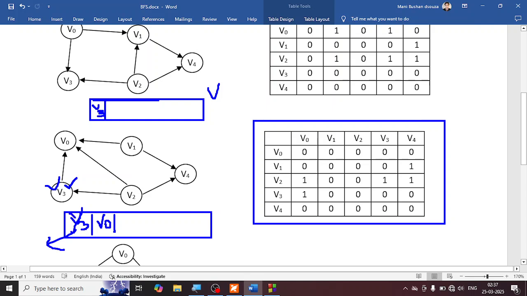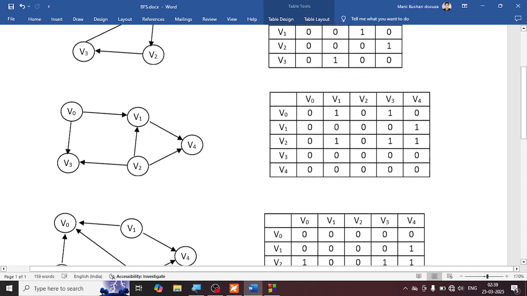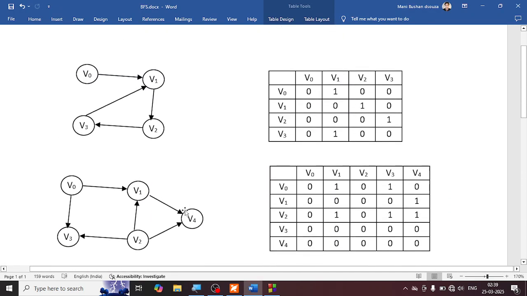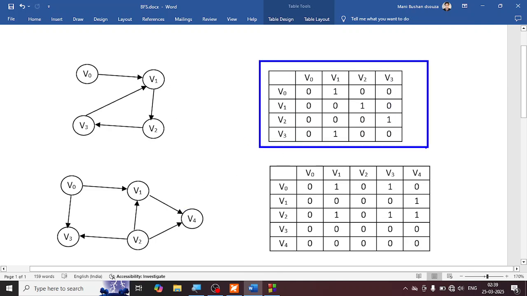You dequeue it, then you take this node V0. From V0, you find out how many nodes are possible. And after that, you mark it as visited. So you say that this V0 is visited. Now let me take this example over here, and this will be the last one. Then we will start writing the code.